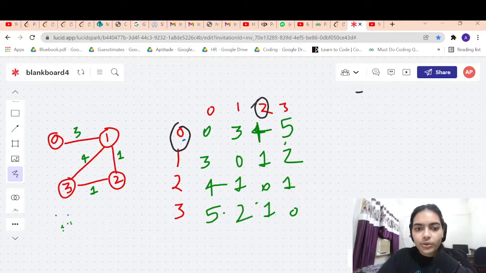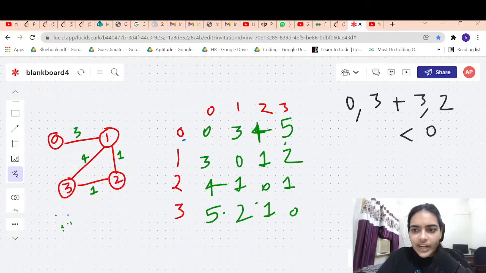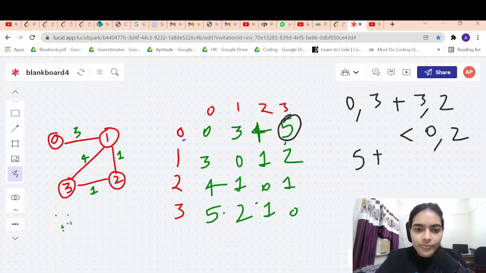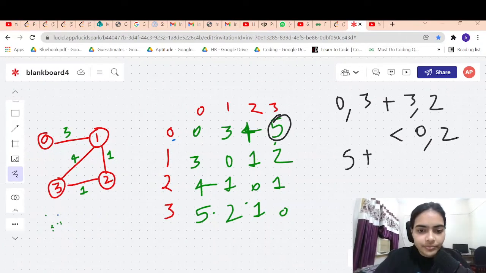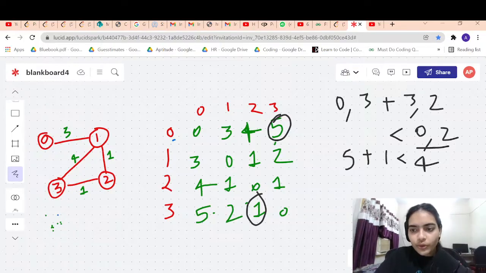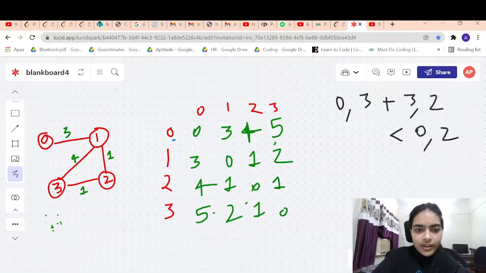So we'll check for 0 2. We have to check if 0 3 plus 3 2 is less than 0 2. So what is 0 3? 0 3 is 5. What is 3 2? 3 2 is 1. We have to check if this is less than the distance between 0 2, which is 4. This is not true. Okay, now let's go to the next possible cell.